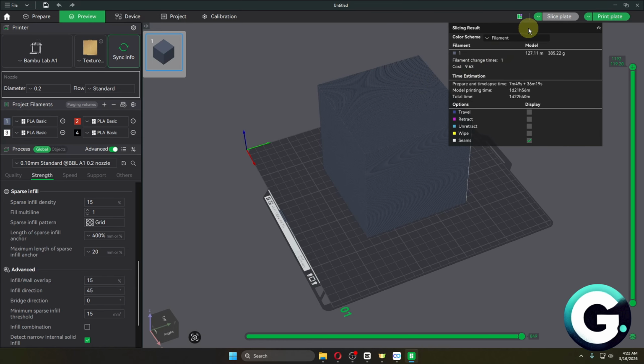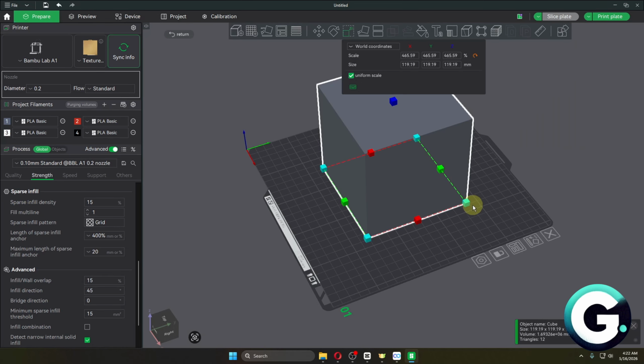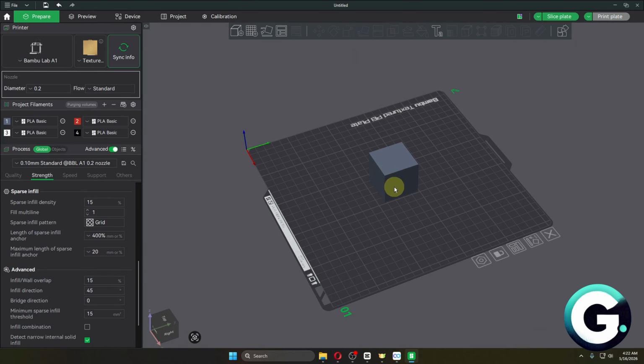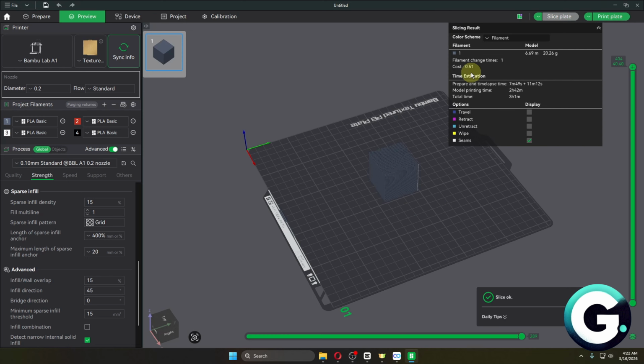be 9.63. But if you go ahead and simply adjust this and make it smaller, of course, it's going to be a whole lot less. Let's click on slice plate, and now it's going to be 0.51.